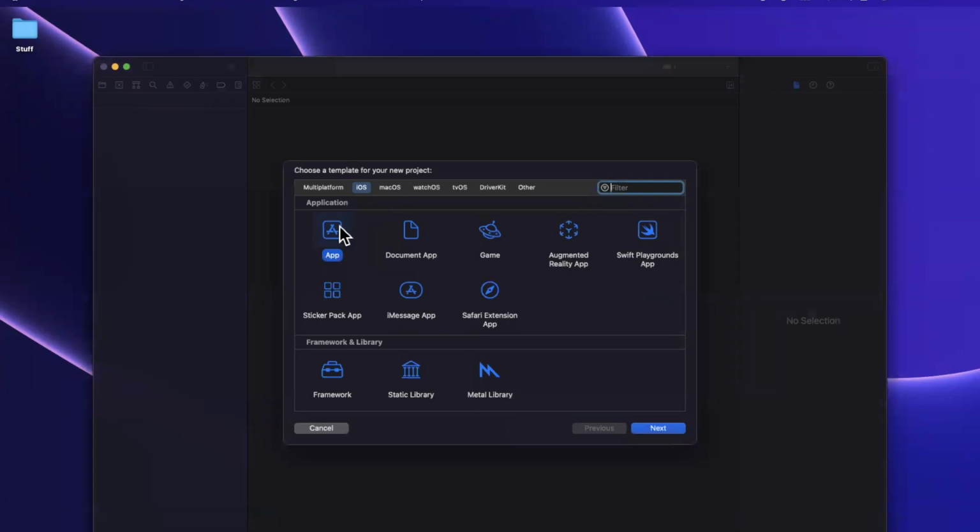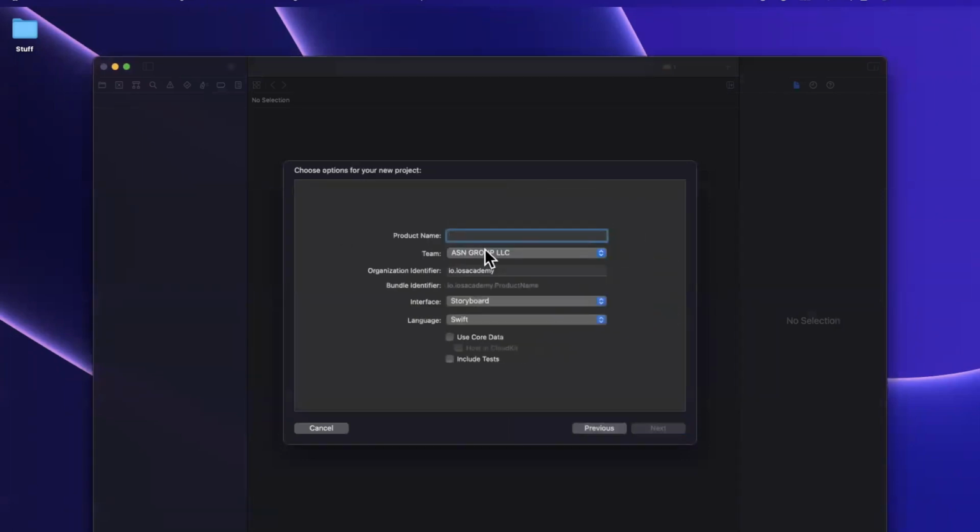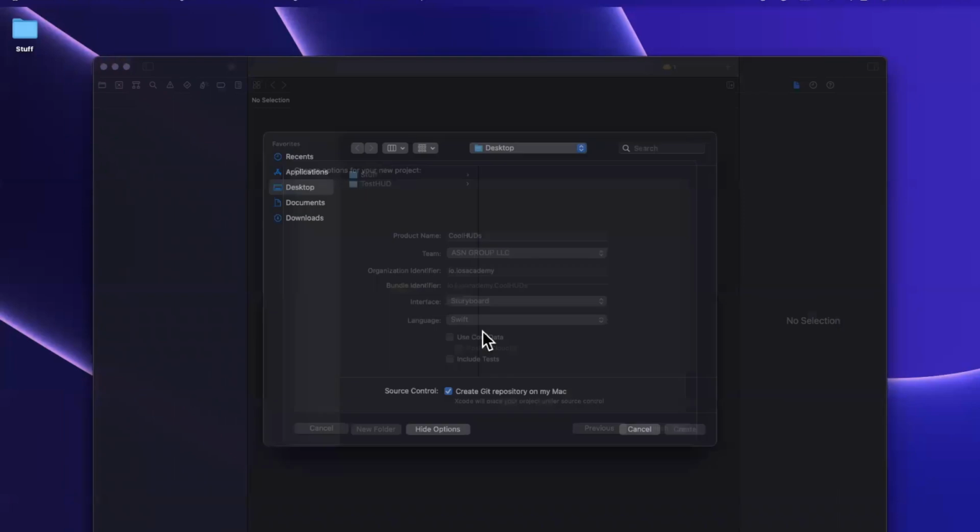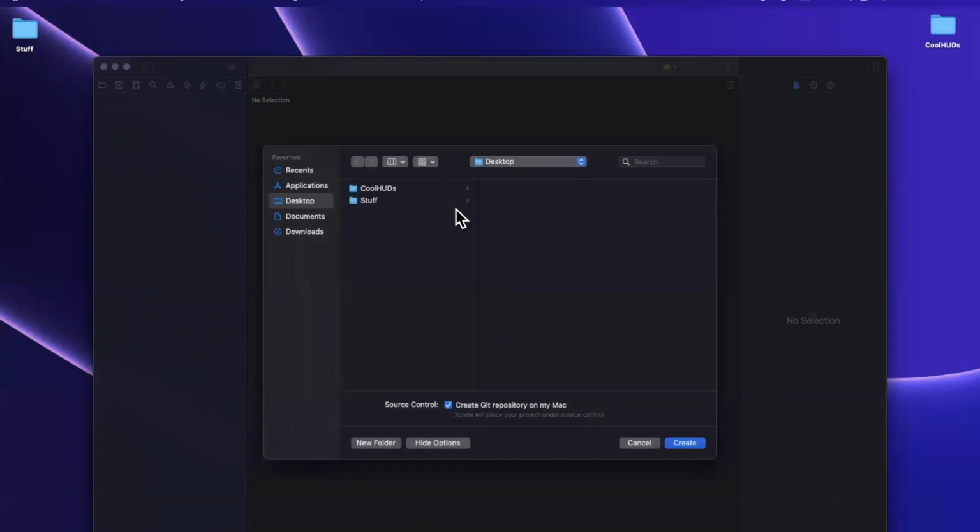So we can use this in both SwiftUI and UIKit, though I'm going to do this in UIKit today since it's a little bit more verbose and a better explanation example. So we are going to say cool HUDs as the project name. We'll stick with storyboard in Swift. I'll continue, toss it onto my desktop here.